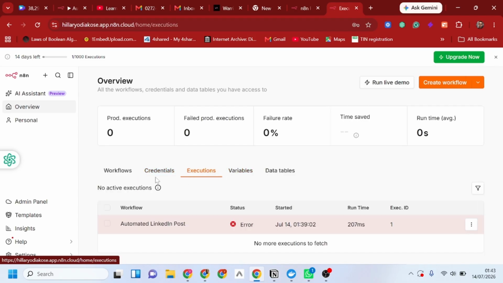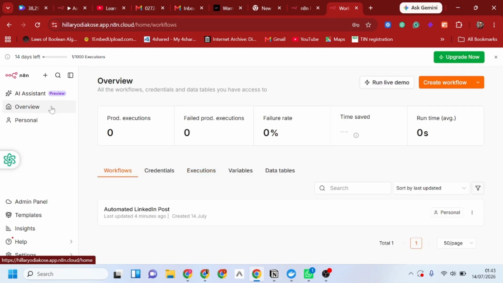I have no variable. I have nothing. Okay, this was the version I did initially when I was test running a couple of minutes ago. Because I had not set up those credentials, it did not execute. So that's what overview is about.